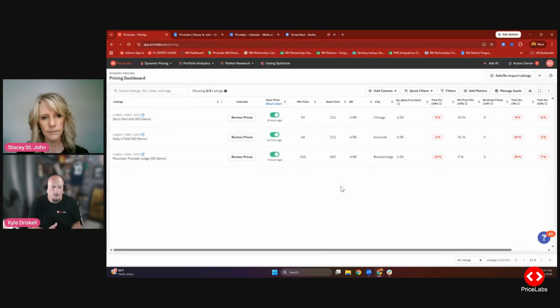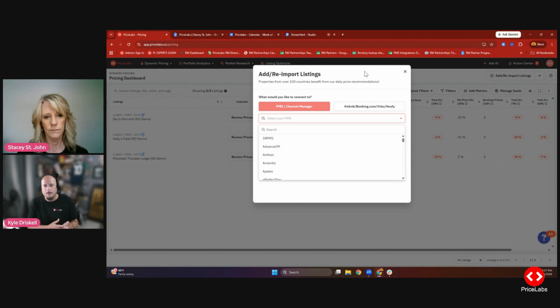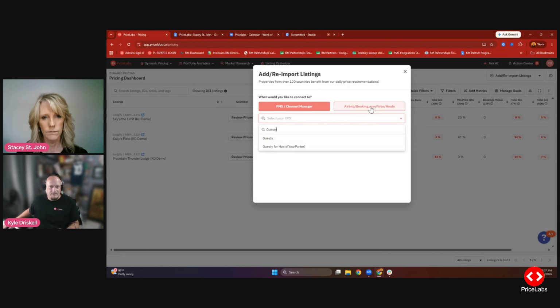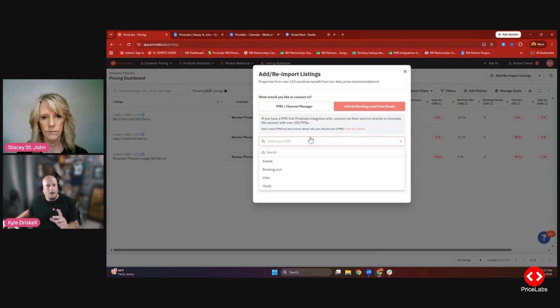So I've got my screen pulled up. Now I've already populated some listings in here, but we're going to pretend like I don't have these listings right now. The very first thing that you want to do is make sure you go and add your listings here. So if you're using a property management system, you can very easily go right through here and search for whichever one you have. You can scroll if you want to. You can type it in there as well. For example, if somebody uses Guesty, you can go right there and click it. Now, if you're not using a property management system, you can still connect to any of the OTAs that we service. You've got Airbnb, Booking, Vrbo, Hostfully there. All you've got to do is click right there, and then you're going to follow the necessary steps.